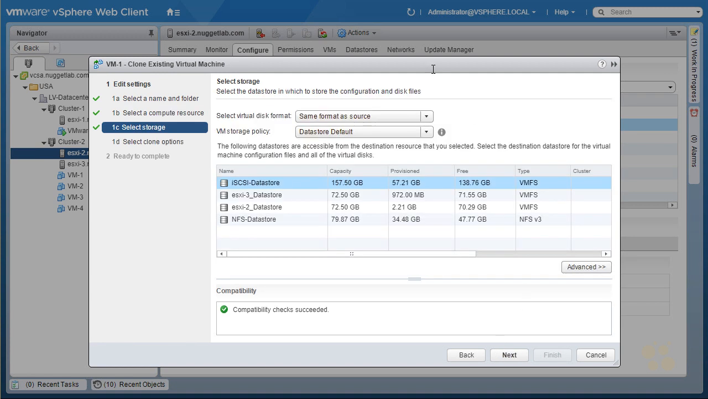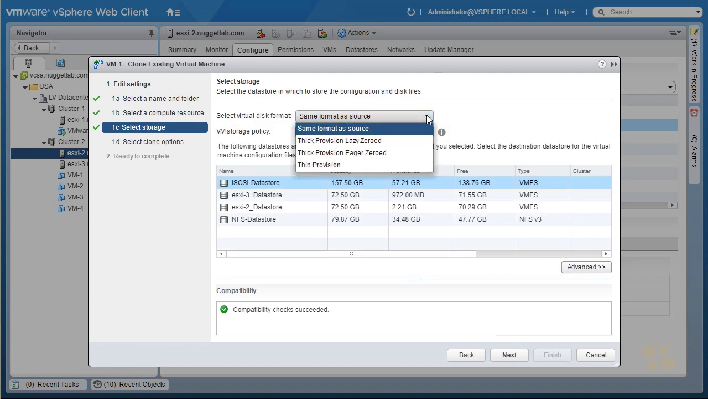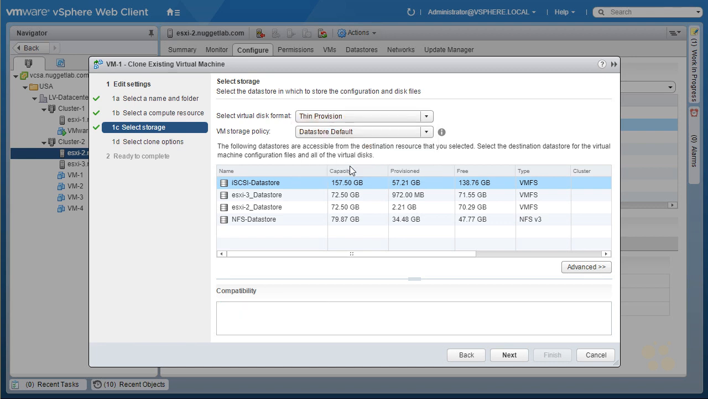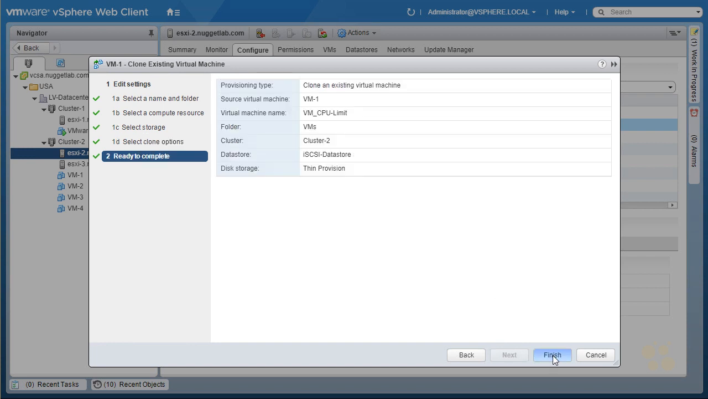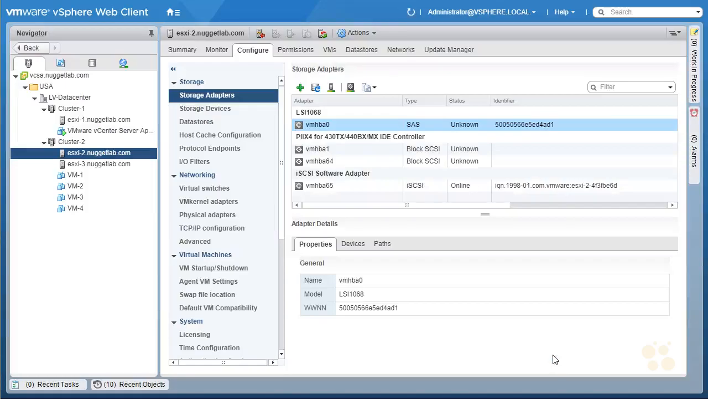As far as the data store, even though we're doing a clone and the source is thin provisioned, I'd like to err on the side of caution, and I'm going to select thin provisioned here, and we'll use the iSCSI network-based data store for this virtual machine, and click Next. I'm going to leave all these blank. I'm not going to power on the virtual machine because we want to go in and tweak the parameters of that VM before we power it up. So we'll click on Next and then click on Finish, and we're 1 down, 1 to go.